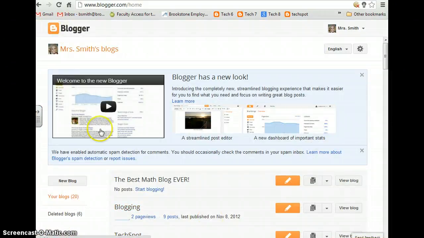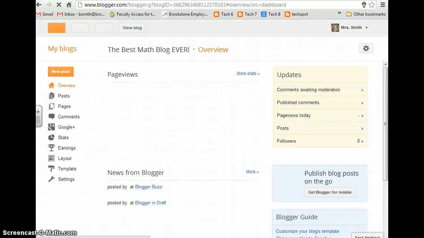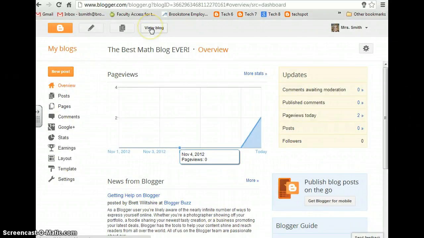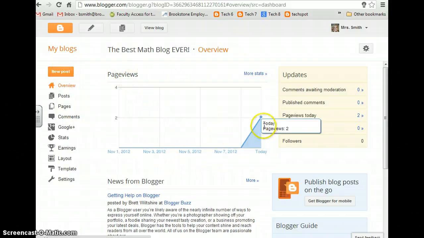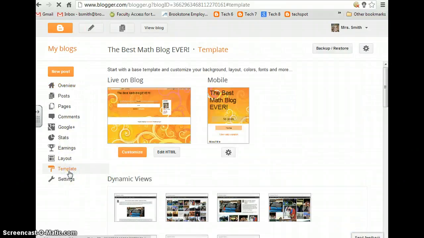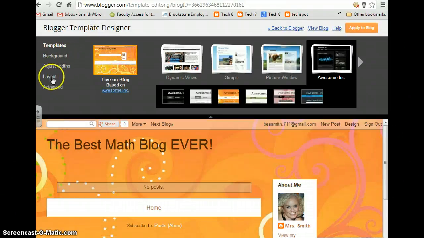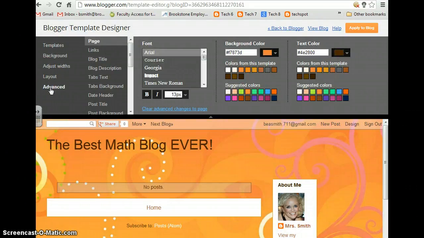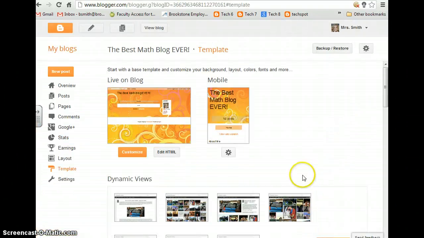Okay. Anytime you want to get back, you always find your orange thing that takes you to your dashboard. I'm in my blog. Okay. You go here to view the blog, here to do a new post. So you've created the blog. You have template, customize, background, widths, layout, and advanced is where you do all the fun stuff. Okay? Apply to blog, back to Blogger. That's what I was looking for a minute ago. And there you go. This is where you drive your blog.